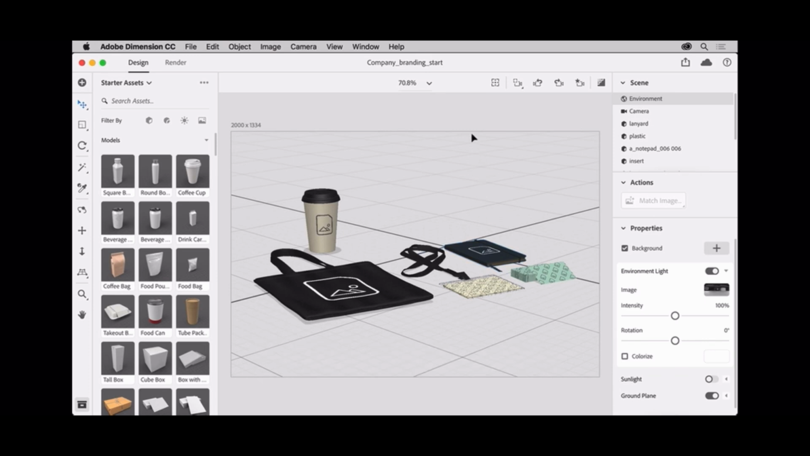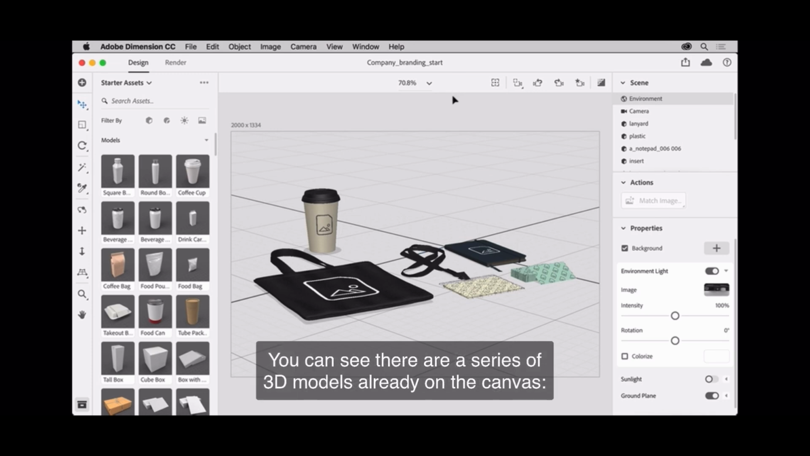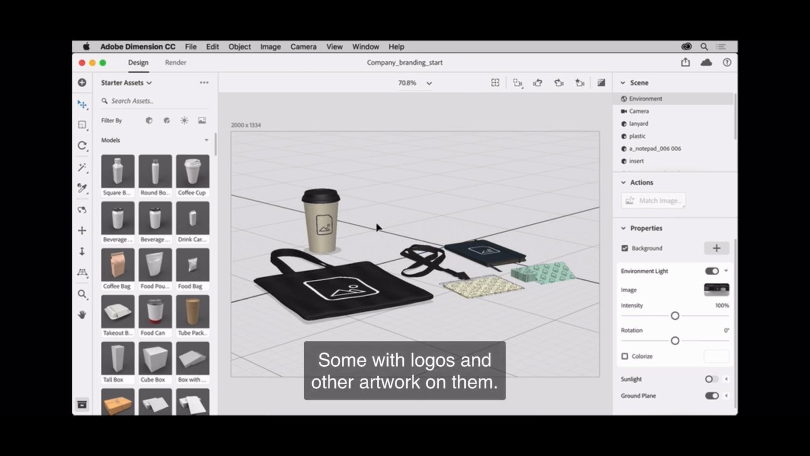Back in Adobe Dimension, you can open this starting file. From the practice file, if you want to follow along, you can see there are a series of 3D models already on the canvas: a coffee cup, a bag, and others, some with logos and other artworks on them.